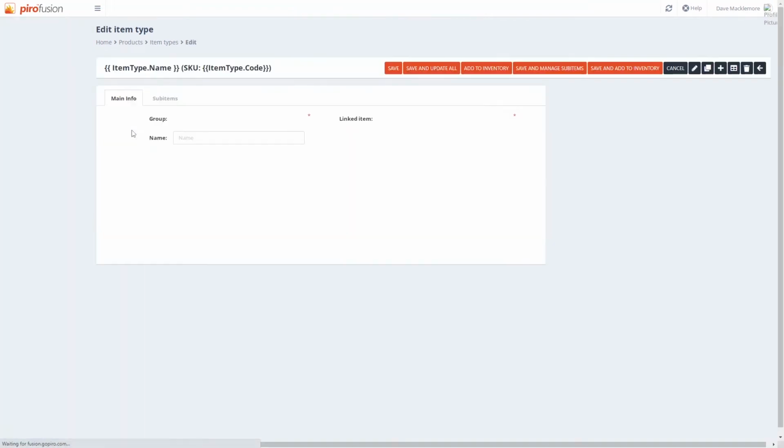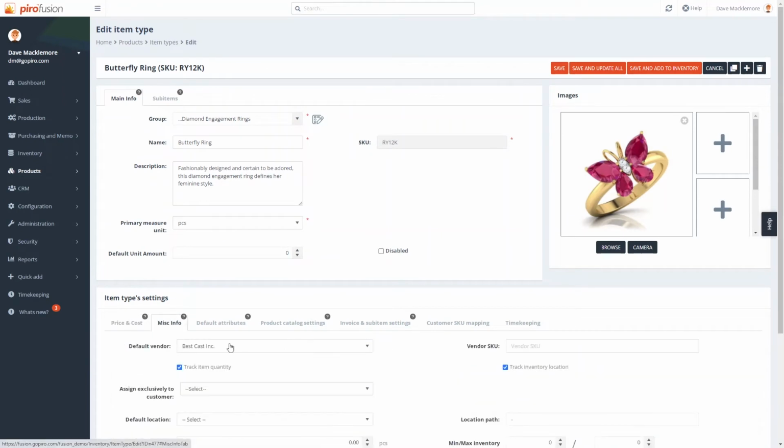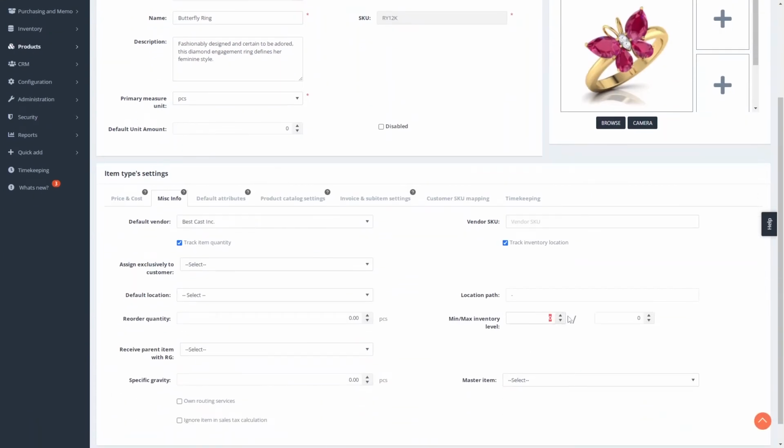We go to Item Types, Risk Info tab, and find the setting. We can set the minimum and maximum stock level, plus the reorder quantity. And we're all done, the system will start monitoring the stock levels.